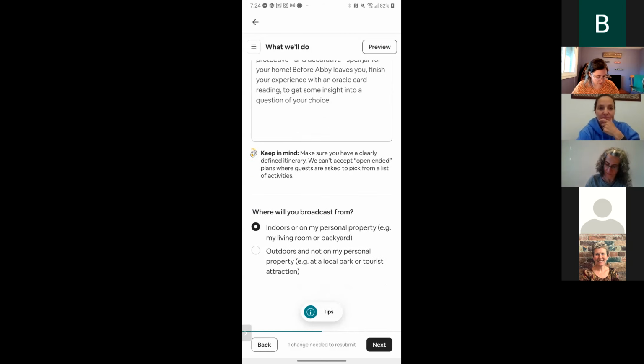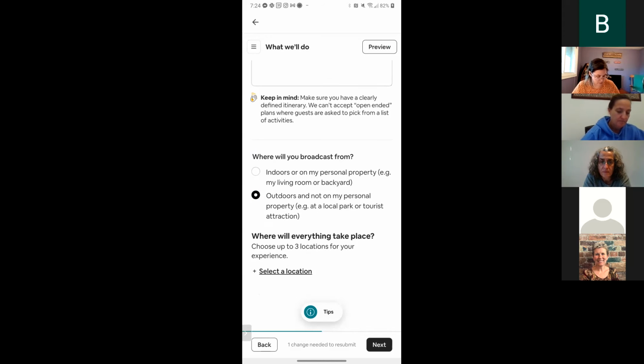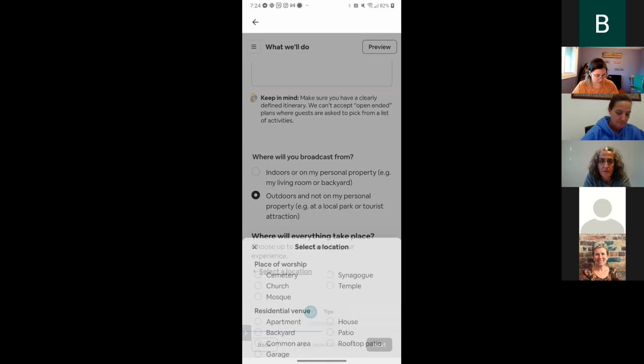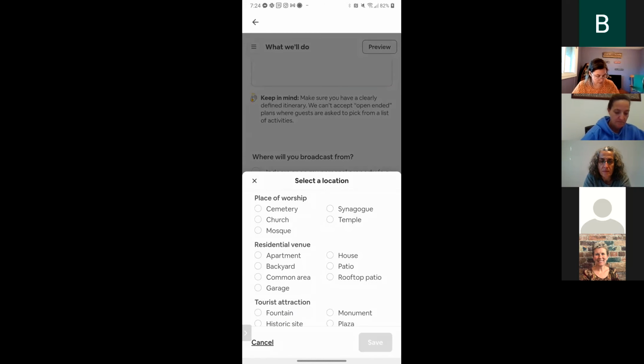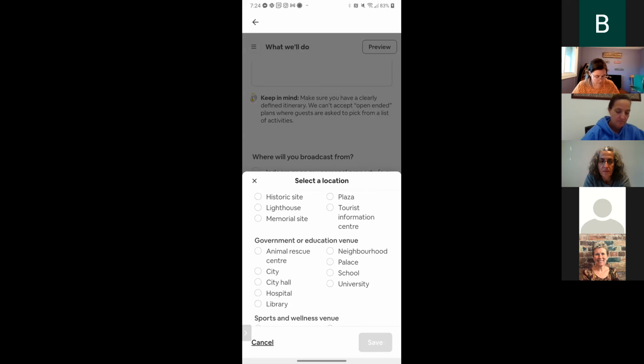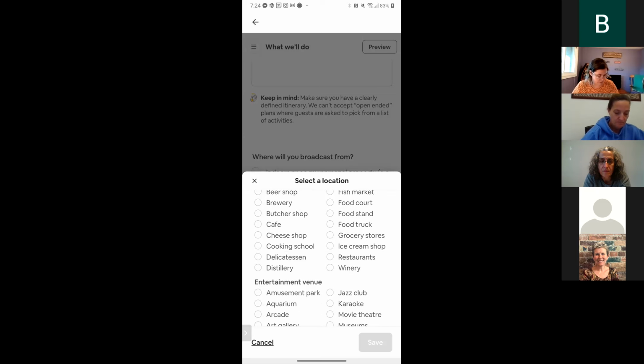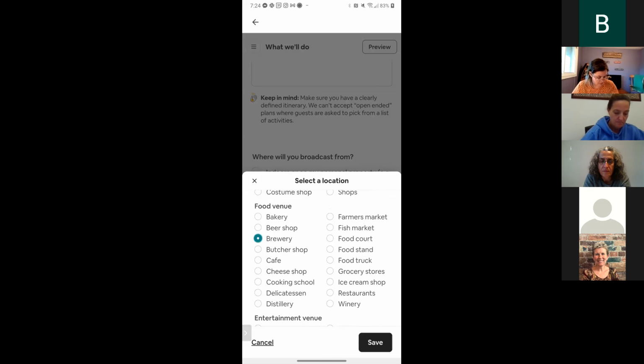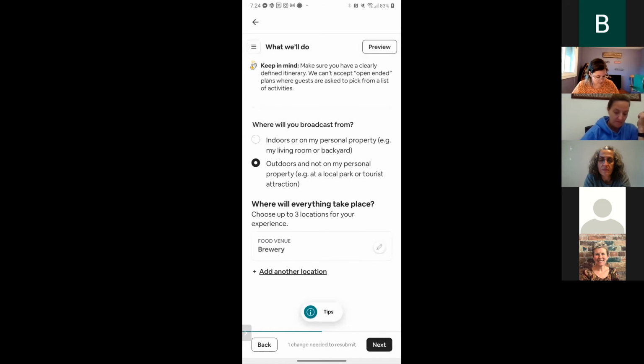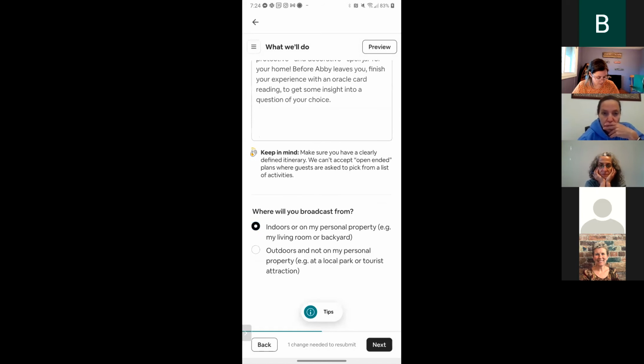Then they're going to ask where you're going to broadcast from. So indoors, my personal property, or outside. Here, I'm going to select this just so we can go through that, so you know what you need. Then they're going to ask you to select locations. There is a very long list here of all sorts of different places to choose from. So let me select this here and see what they're going to ask. And then you can change your locations here if necessary. I'm going to switch that back for me.